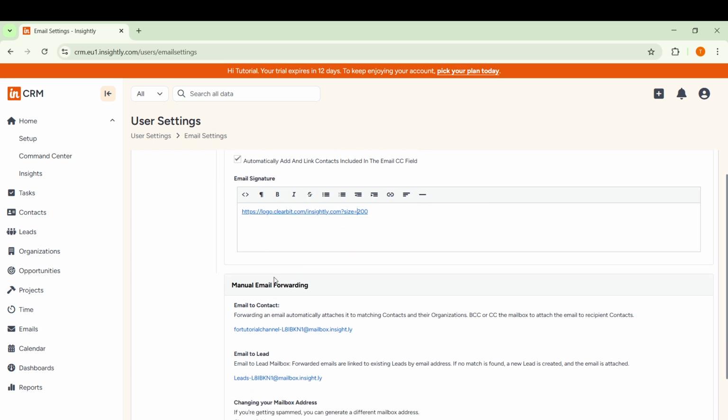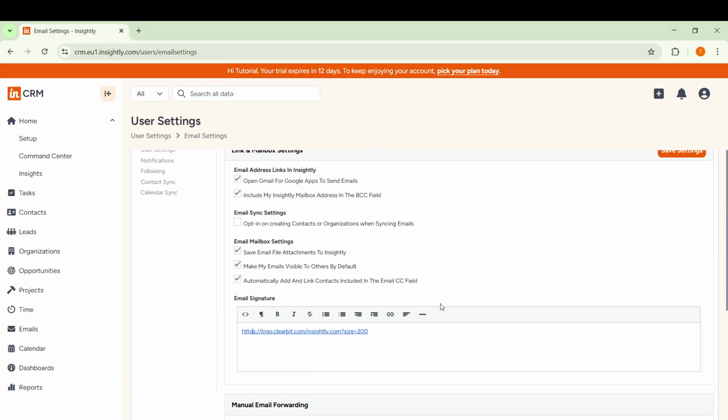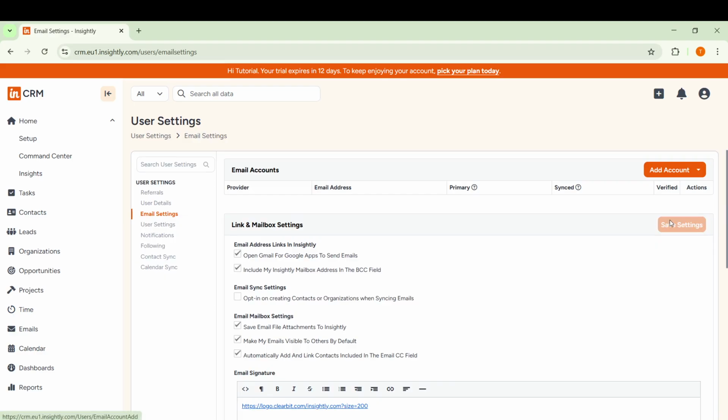After the logo is in place and your signature looks correct, click Save. This stores the signature so it is ready to use when you send emails through Insightly. That covers everything you need to know.